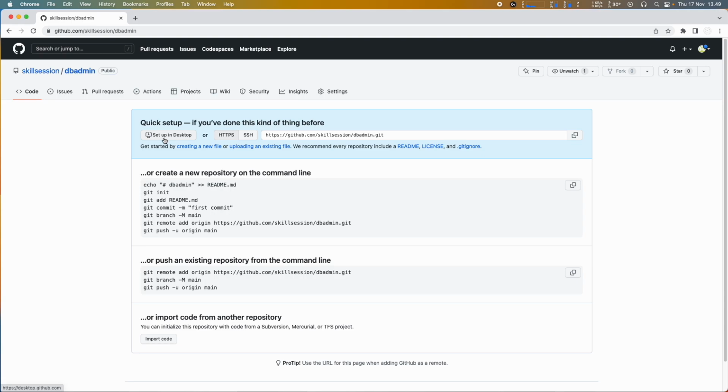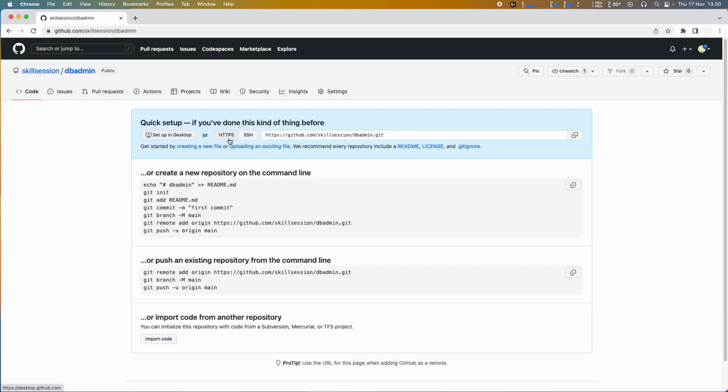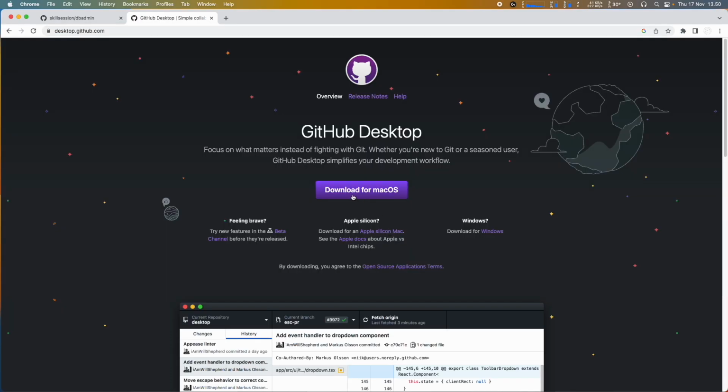Now there's a button here that says set up in desktop. And if you want to do that, then you need to first download and install GitHub Desktop. But what you need is really just this address right here. That's what you need to clone. You can click out here to copy. Now you can open GitHub Desktop. GitHub Desktop, you can go there, you can download it.